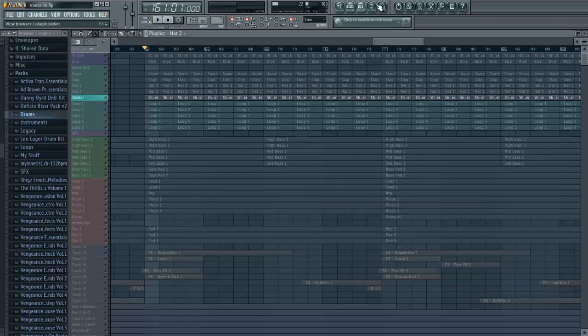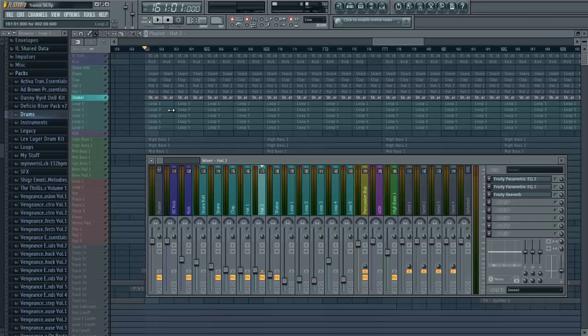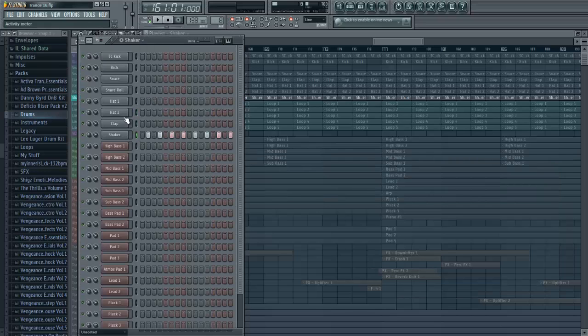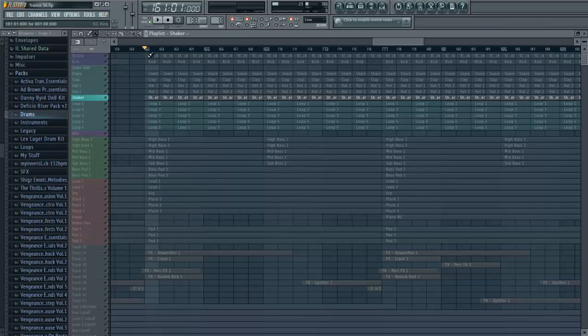Shaker is a shaker sample from Active Trance Essentials. You can use a nice sounding hi-hat, because that's basically almost what it is. That's what it sounds like. But you can use any nice sounding closed hi-hat that you find for a shaker. And it basically sounds like this.